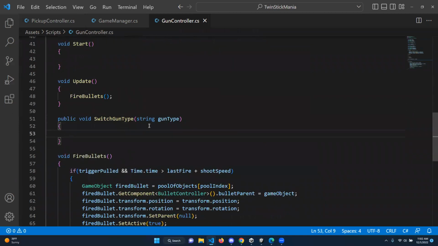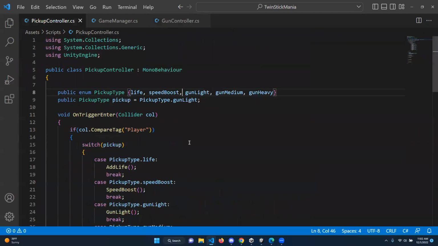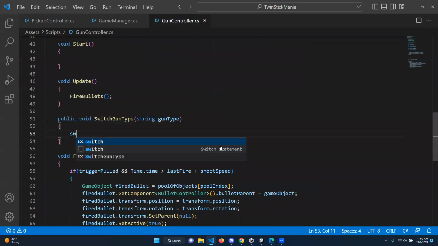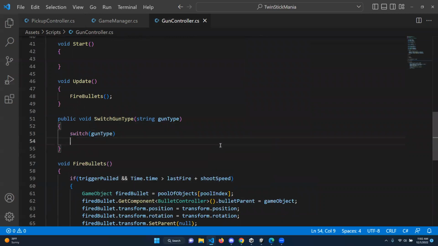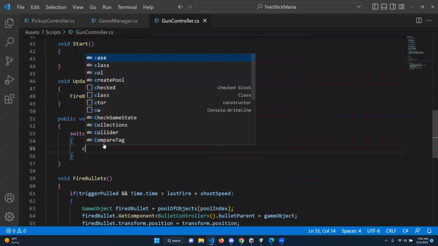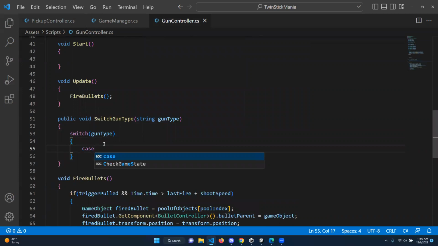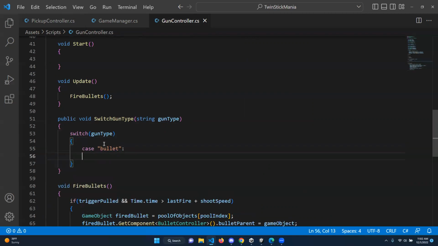And then what we'll do is we'll do a switch in here. Can't remember, is switch with a capital S? No. Okay, switch. And we will test the gun type. And then we'll say case, if the gun type is, and then we'll just have different strings. So when we call it, we'll say bullet. I don't know if I'm going to need this one, to be rather honest. And then I'm just going to go ahead and go break like that.